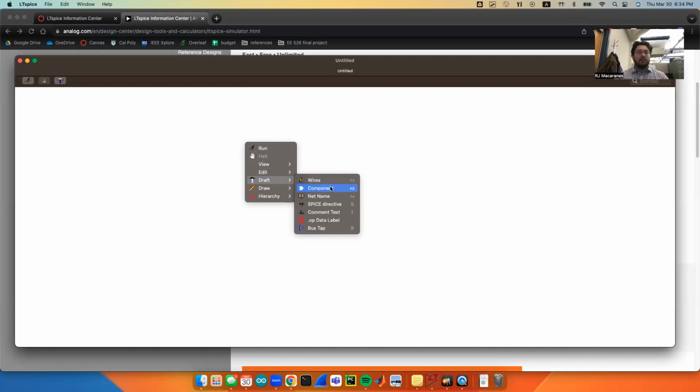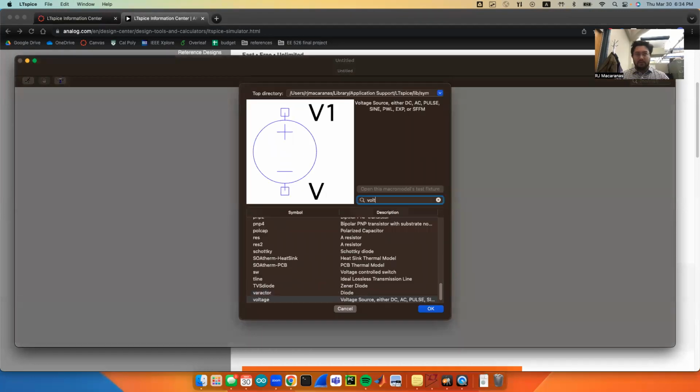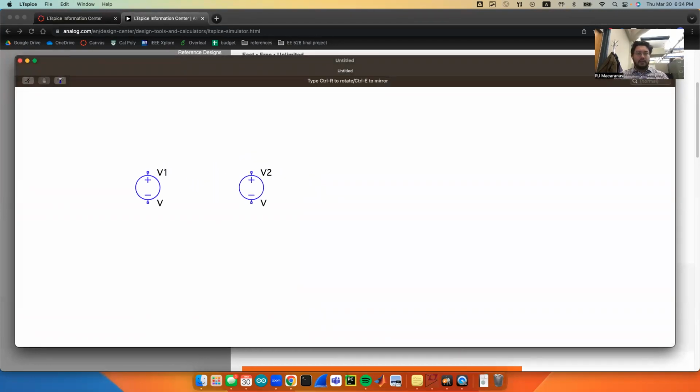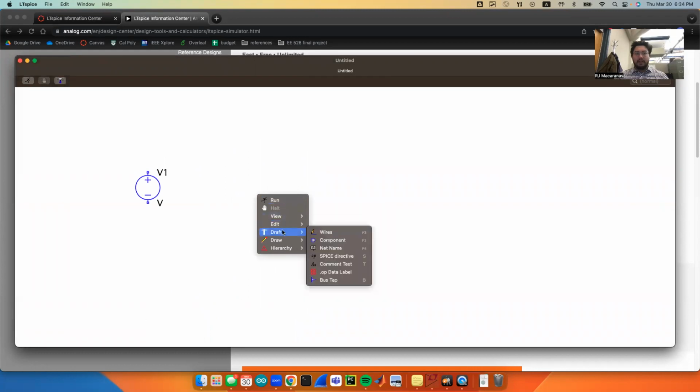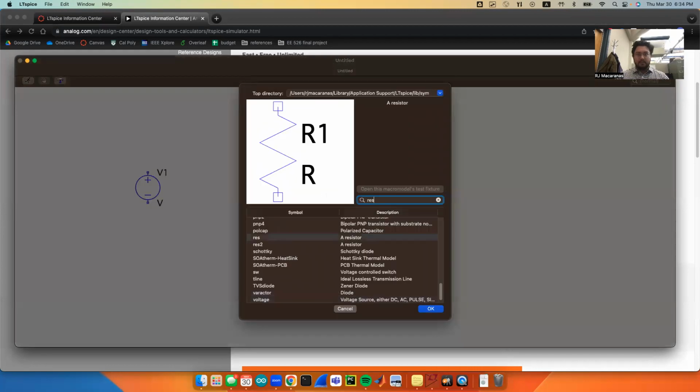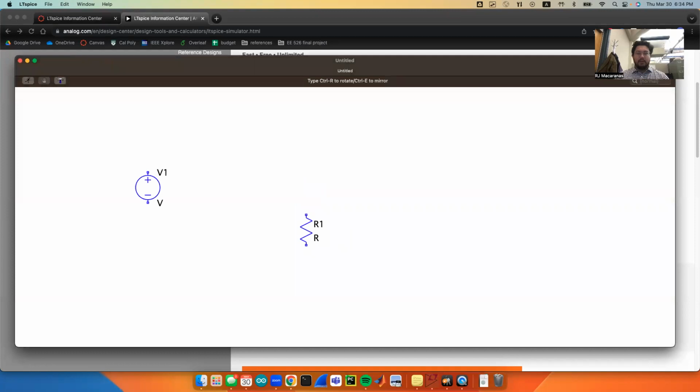So what we want to do first is add a voltage source, and we want to add a resistor. And you can rotate these by hitting Control R or Command R on Mac, whichever one. I'm just going to take a look at a simple circuit here, maybe a little voltage divider.